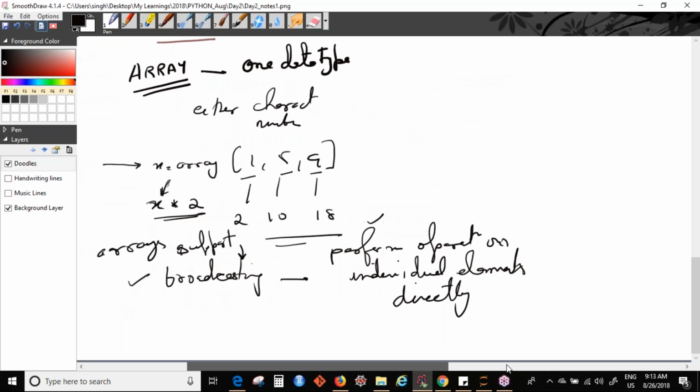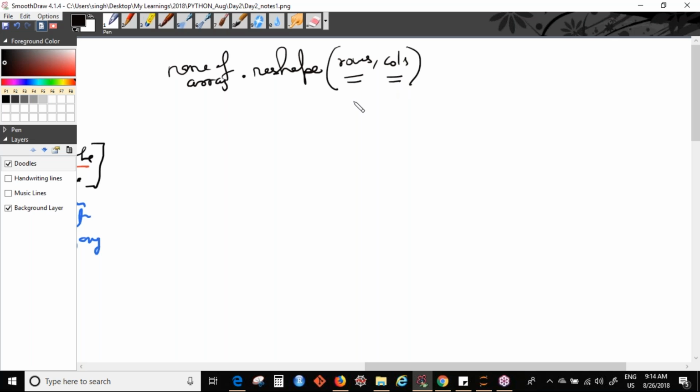So this is the syntax to do it. We write the name of the array dot reshape. So dot reshape is used when you want to convert a one dimensional array to two dimensions. Then you write the number of rows you want and the number of columns you want. First the number of rows and then the number of columns, and you should be careful that this into this is equal to the total number of elements.